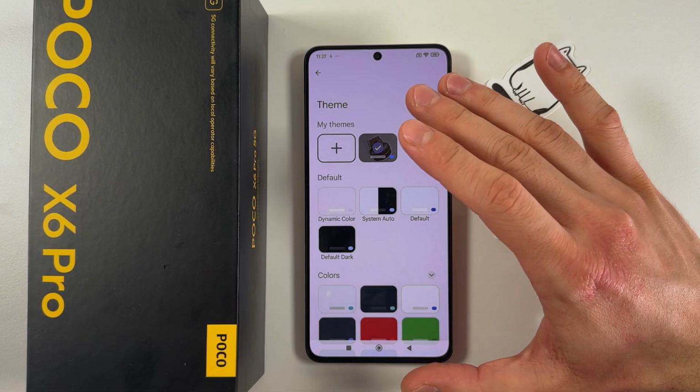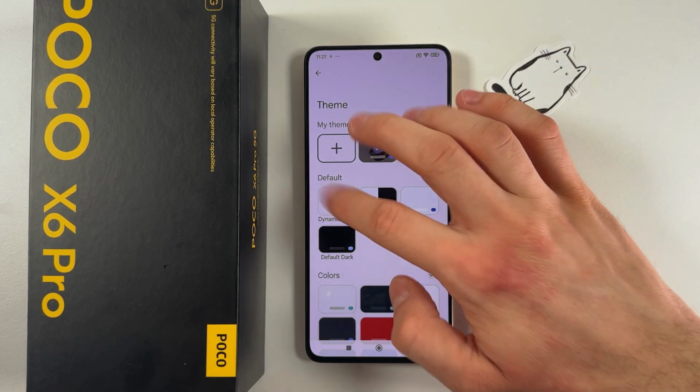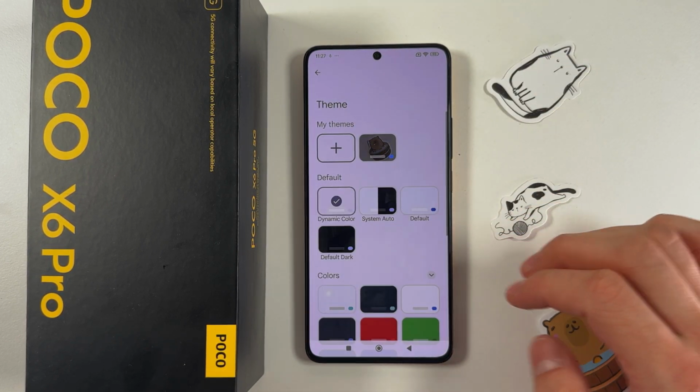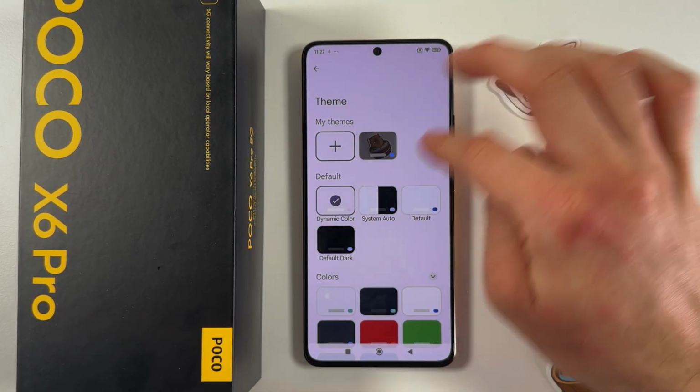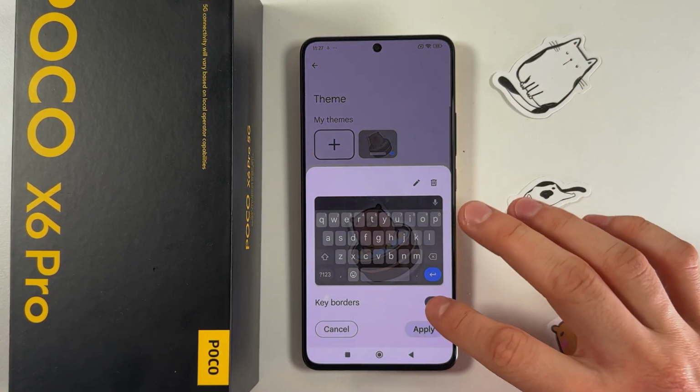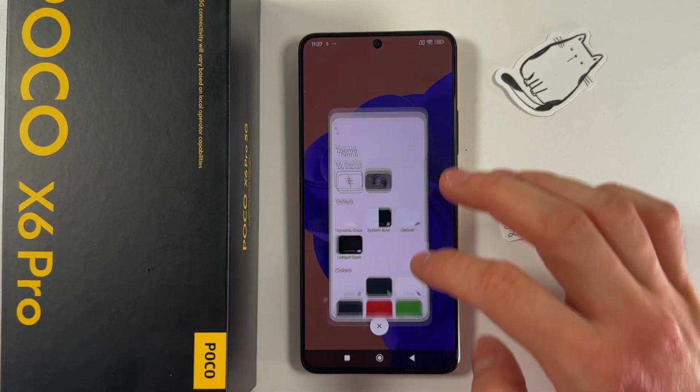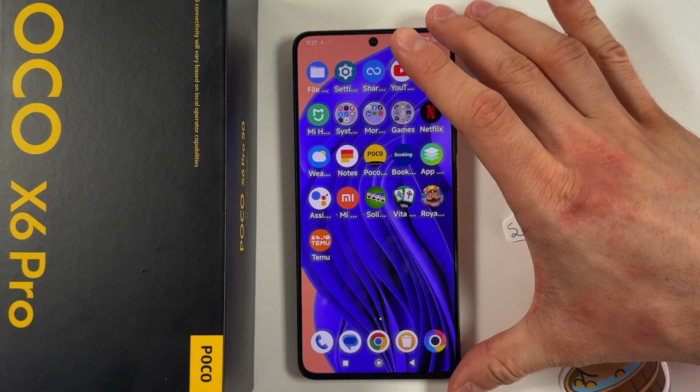However, if you want to go back to your classic keyboard, simply tap on the default, press apply. As you see, our custom keyboard is not disappearing. However, we can easily switch between them now. And that's it. I hope this video is helpful.